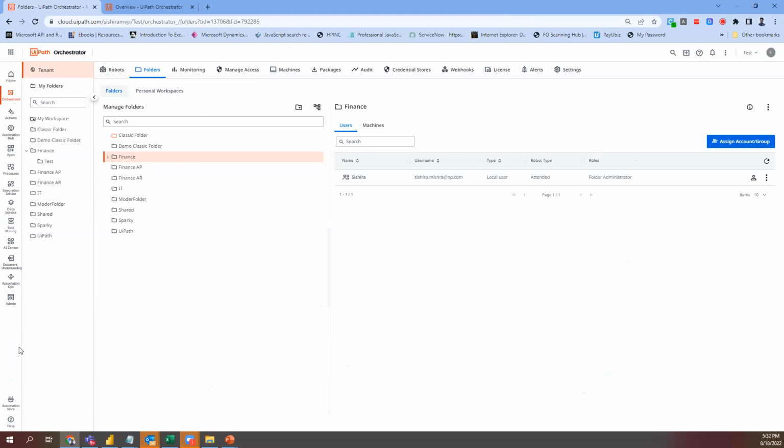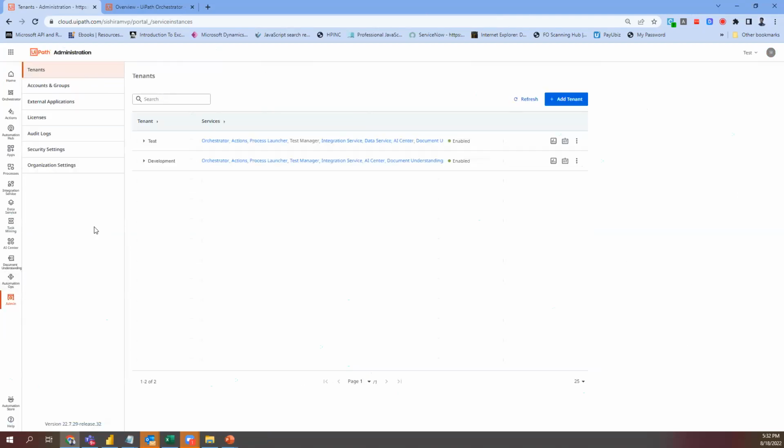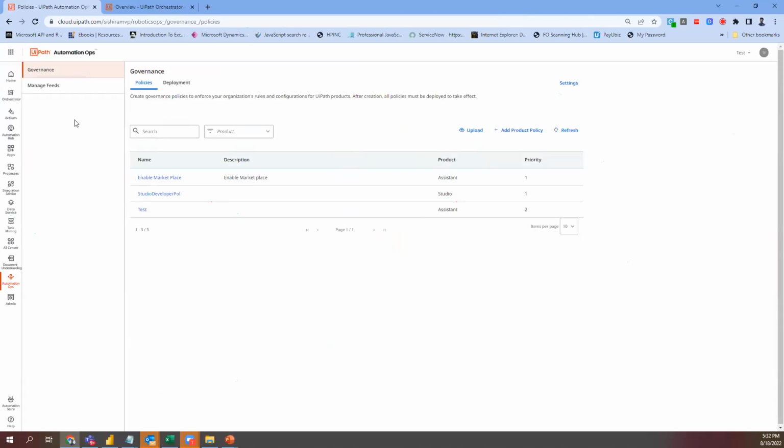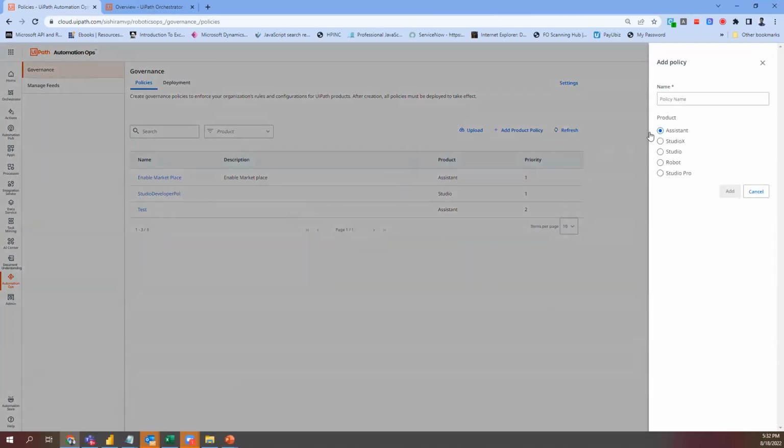So if I go to administrator, this is the admin service. You can see here Automation Ops service, right? It is not an Orchestrator level service. It is at global level. So that's a good part. You don't need to define it multiple times. You can do it one time, so it will be replicated to all, right? So if I go to Automation Ops, this is where you can add policies, right? Different policies. You can click on add policies, for which layer you want to add the policies, right? Let's say Studio, Studio Pro, and all.